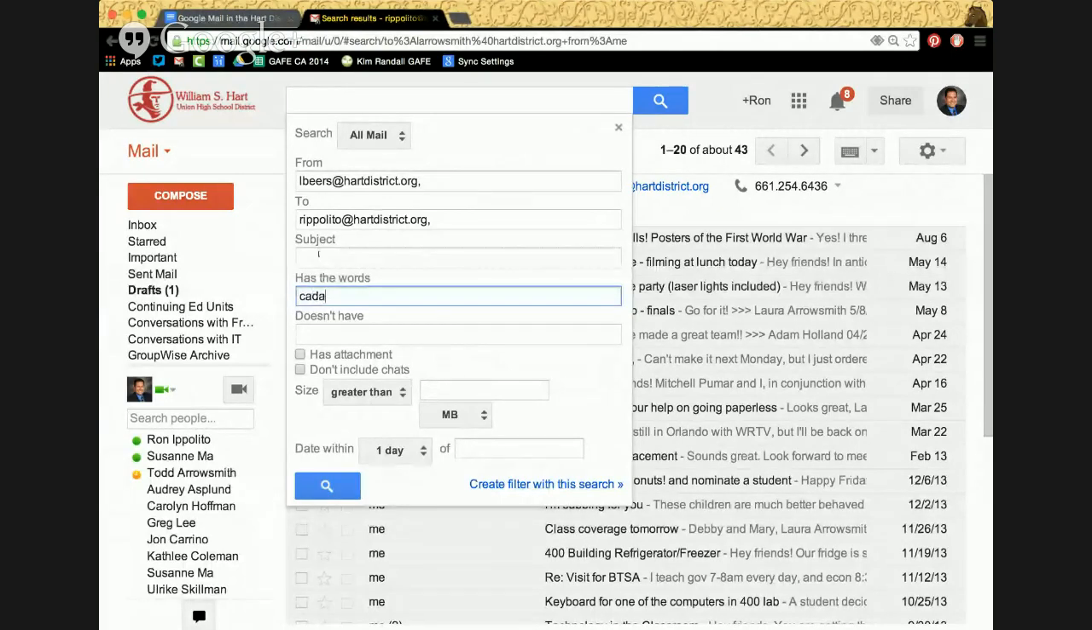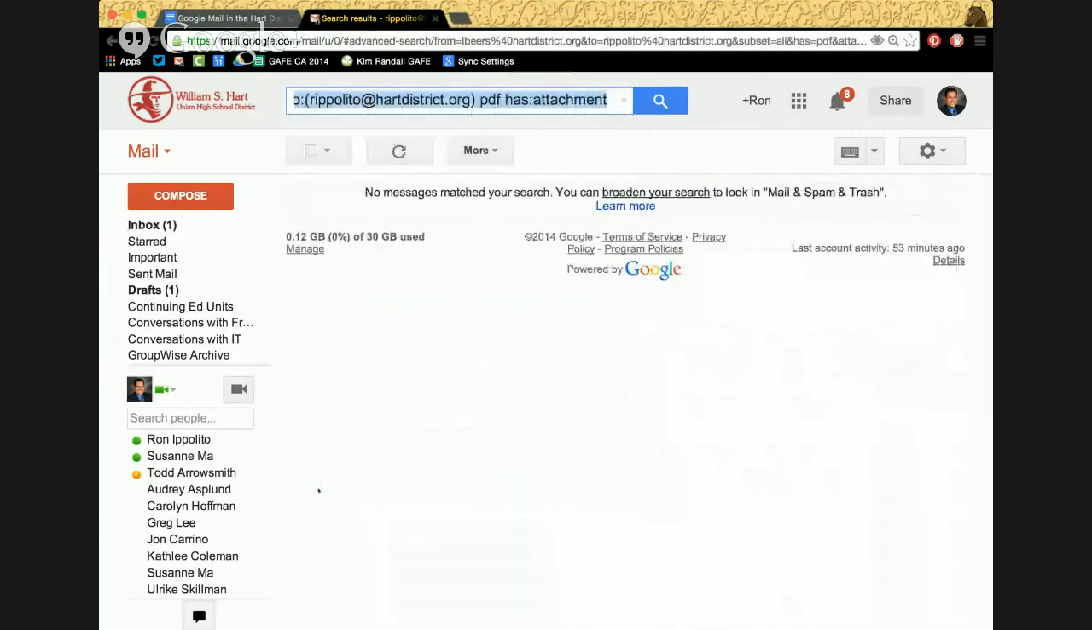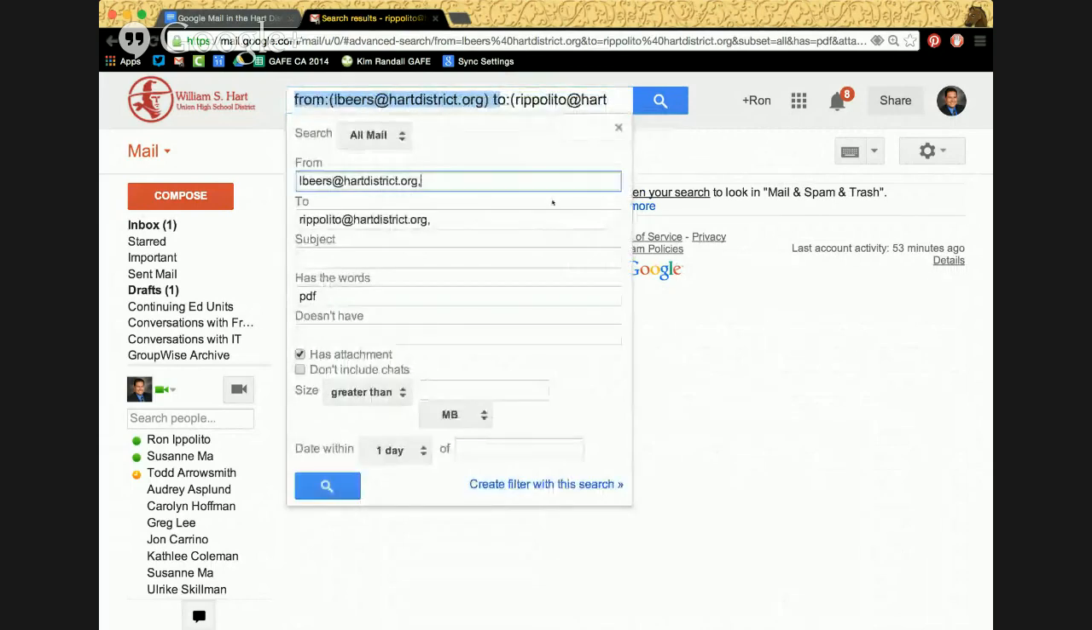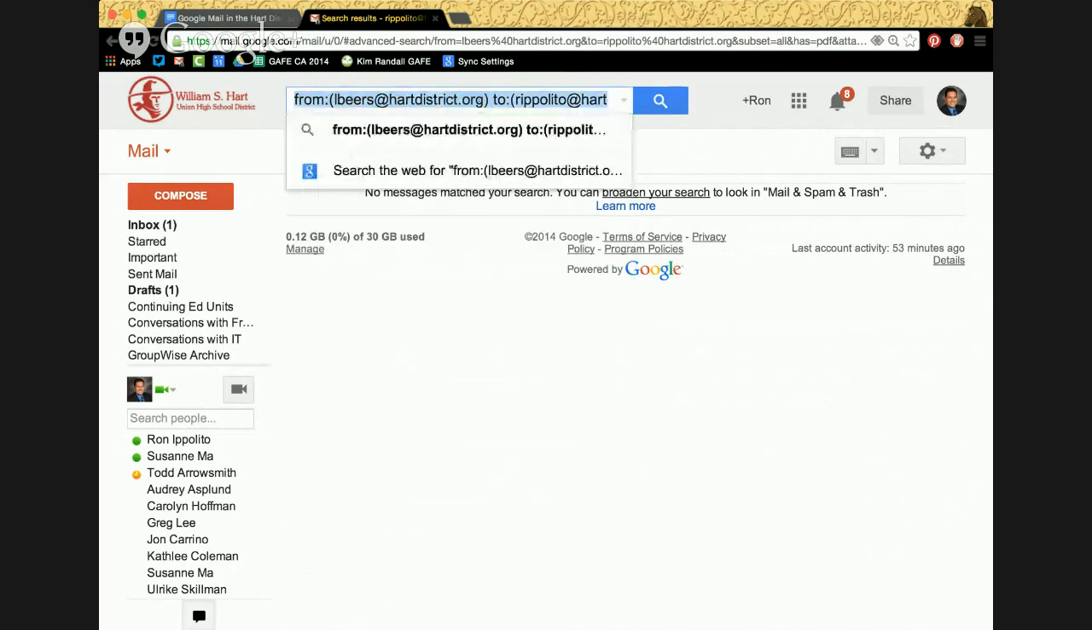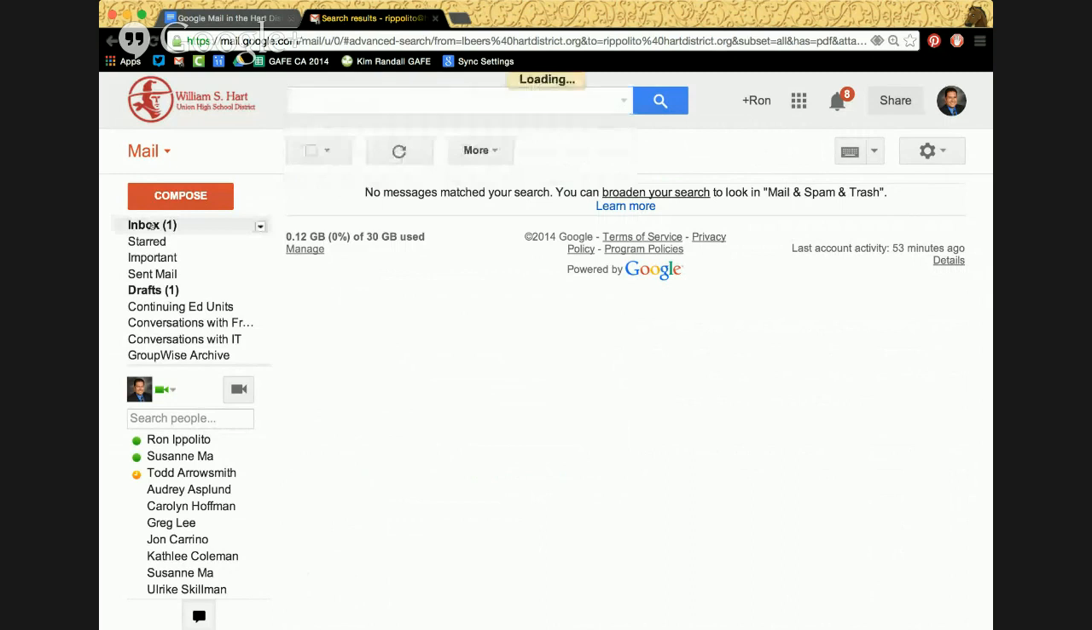There are lots of different advanced search options here. You could also choose something that has an attachment. Let's say that Laura sent me something with a PDF. I don't know if she has. No, she hasn't. But if she had sent me a PDF, I could really refine that search by saying, I know it's a PDF, I know she sent it to me as an attachment. Because there are some instances where you just go, I know that they sent me that email, and I need to find it. And so you use the power of Google Search to refine your search and really narrow it down so you can find exactly what you're looking for.